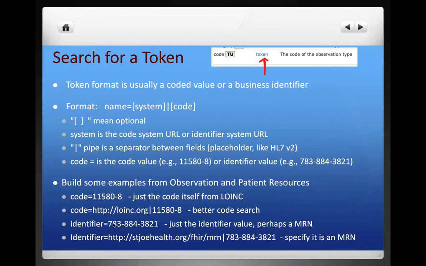So let's put the medical record number URL for the assigning authority into the string as well. Identifier is equal to, this is just an example, stjoehealth.org FHIR medical record number assigning authority, and here's our pipe, where this particular MRN. Now you're only going to get one patient back, and that's what you want because you definitely don't want to mix results.